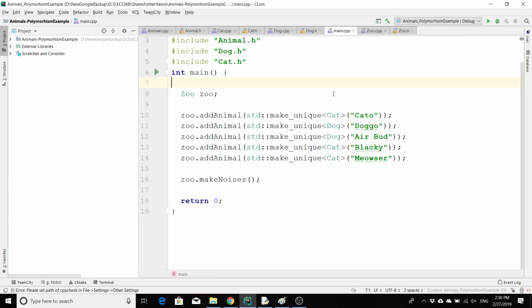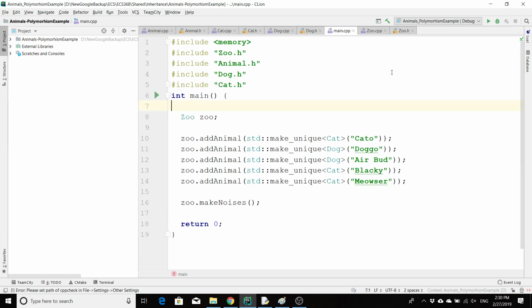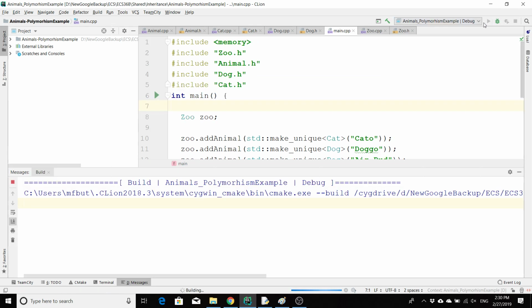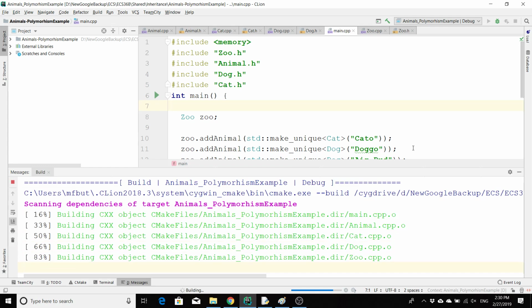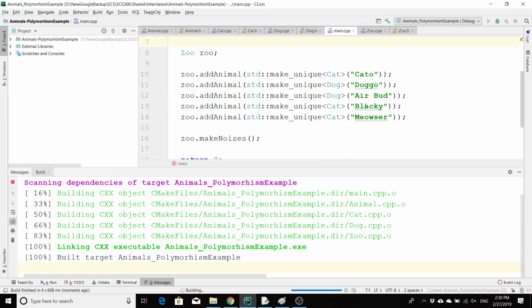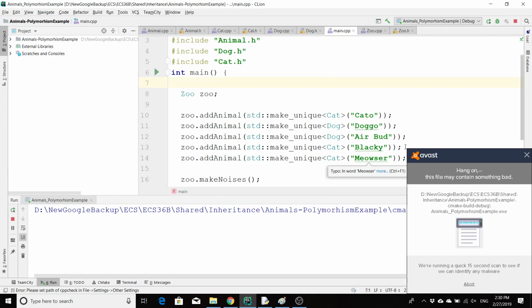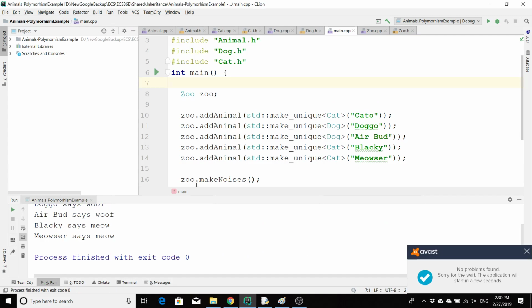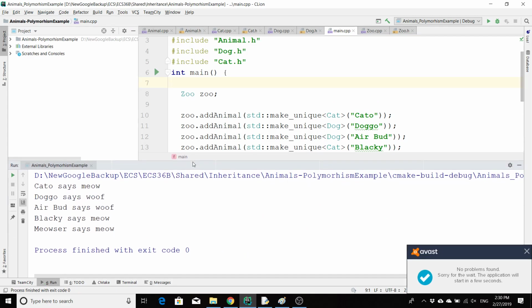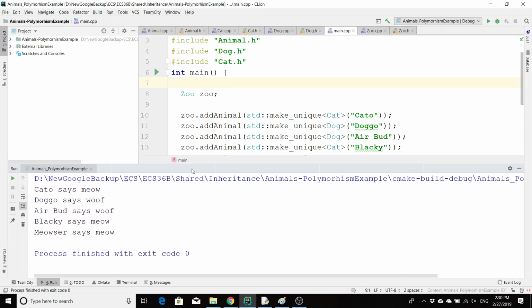And then over here in main, we make a cat, and we make a dog, and we make another dog, and we make another cat, and we make another cat. And we keep putting them into our zoo, and then we tell them to make their noises. So we should see something like, Cato says meow, Doggo says woof, Airbud says woof, Blackie says meow, Meowser says meow. And we can see that each of the animals in our zoo is making the appropriate noise.